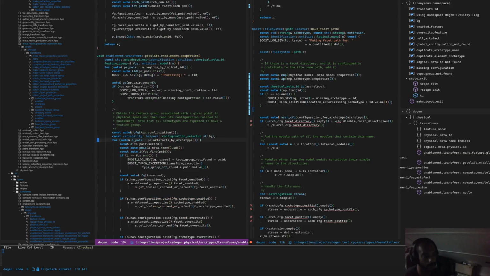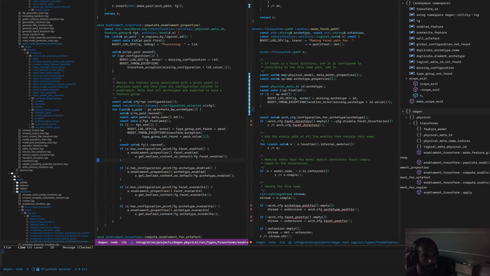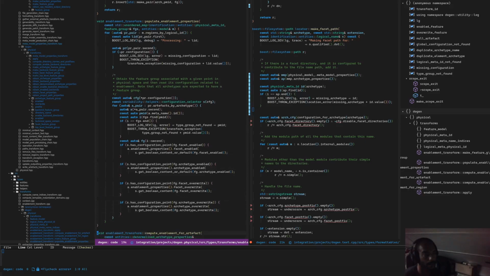Yes, we're trying to read the properties of each artifact. And now we're going to populate the enablement properties of the artifact itself, by reading them from the metadata. And these are going to be what we call the local properties.